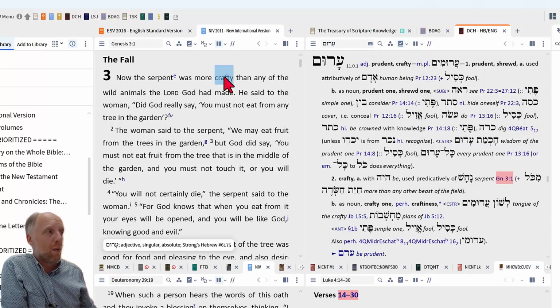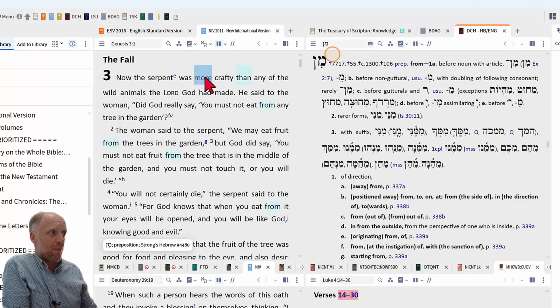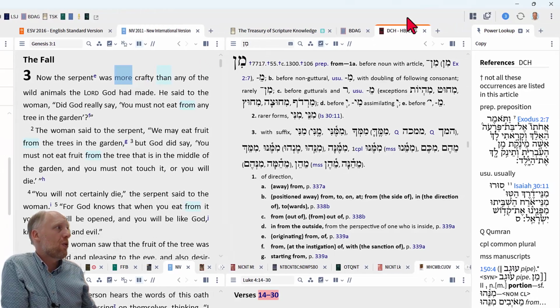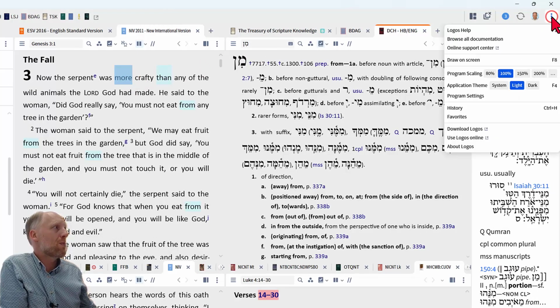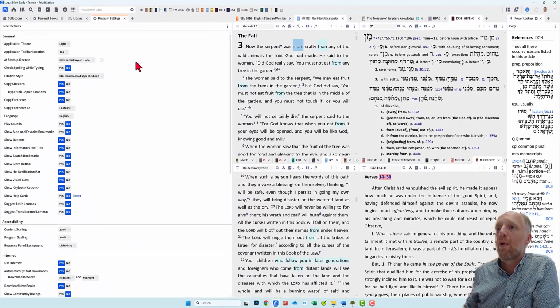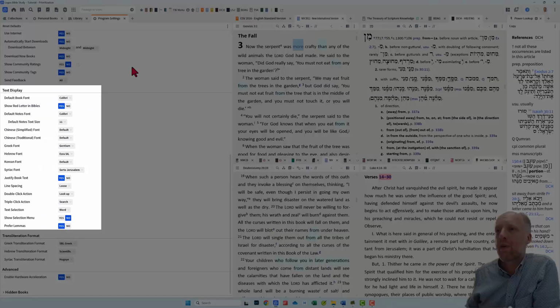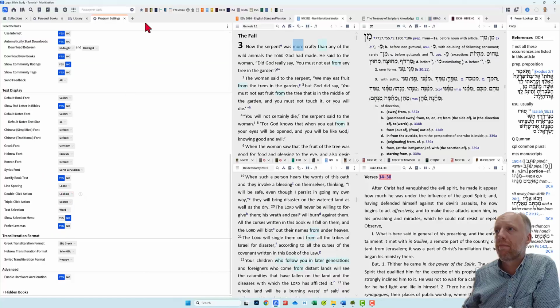By the way, if double clicking any word in the English translation does not take you to a dictionary, any dictionary, what you need to do is go to Settings, Program Settings, and in Program Settings you scroll down until you see Text Display, and in Text Display you see Double Click Action, and you just make sure that you select Look Up.